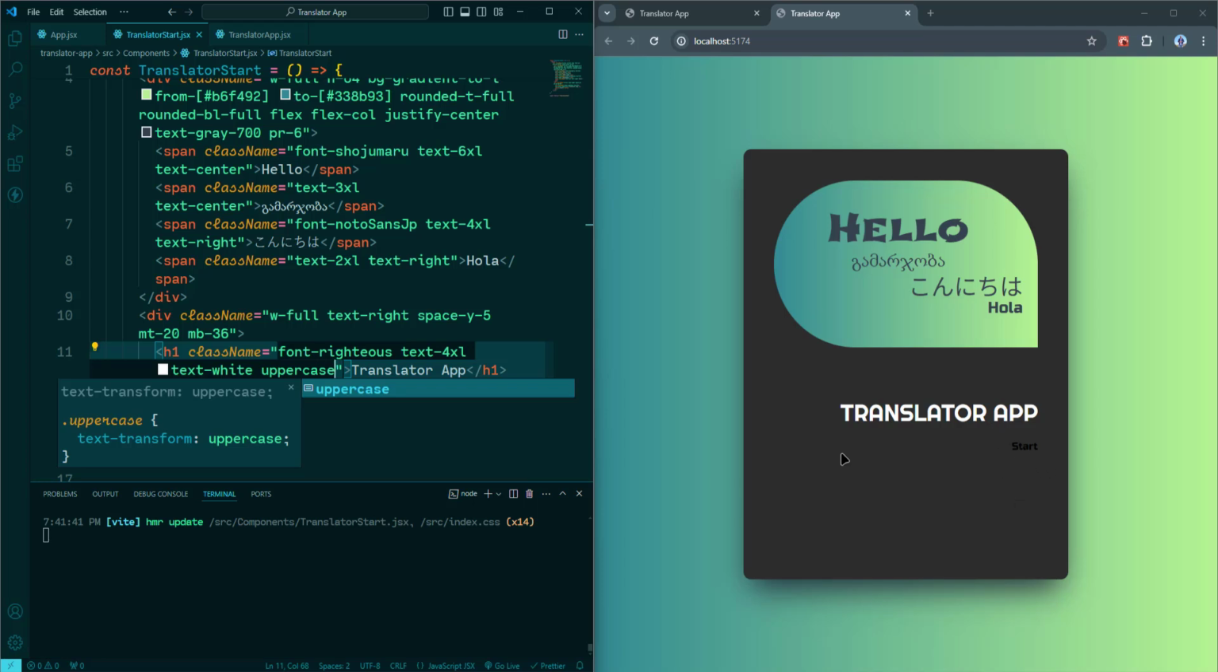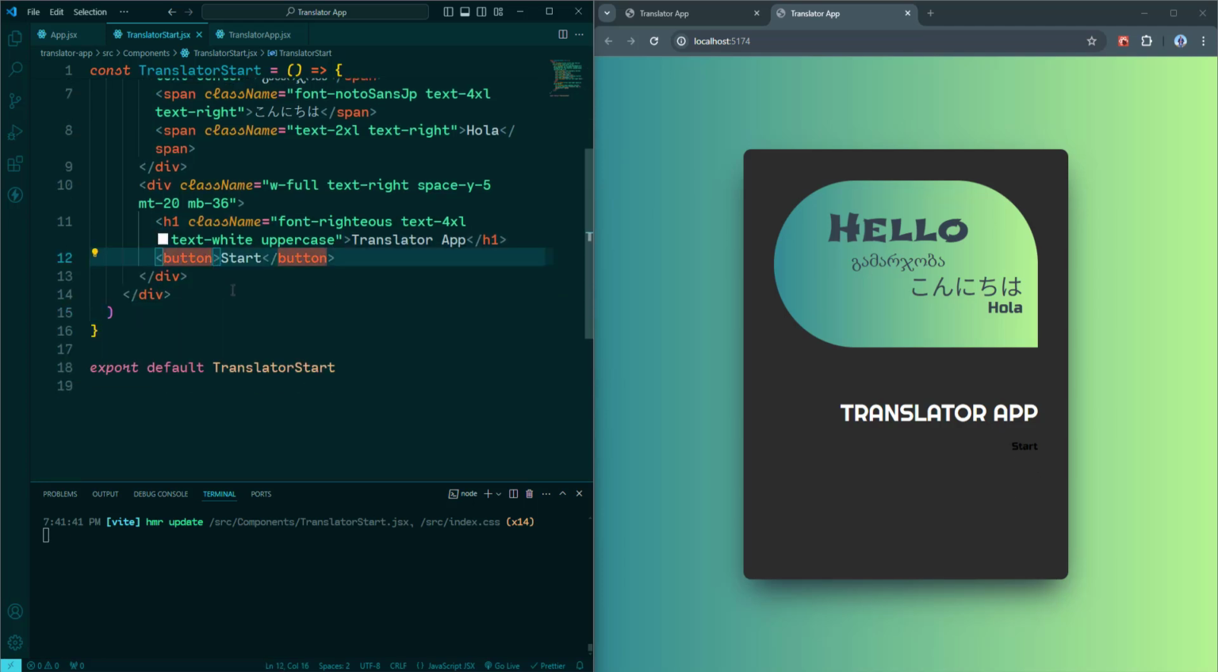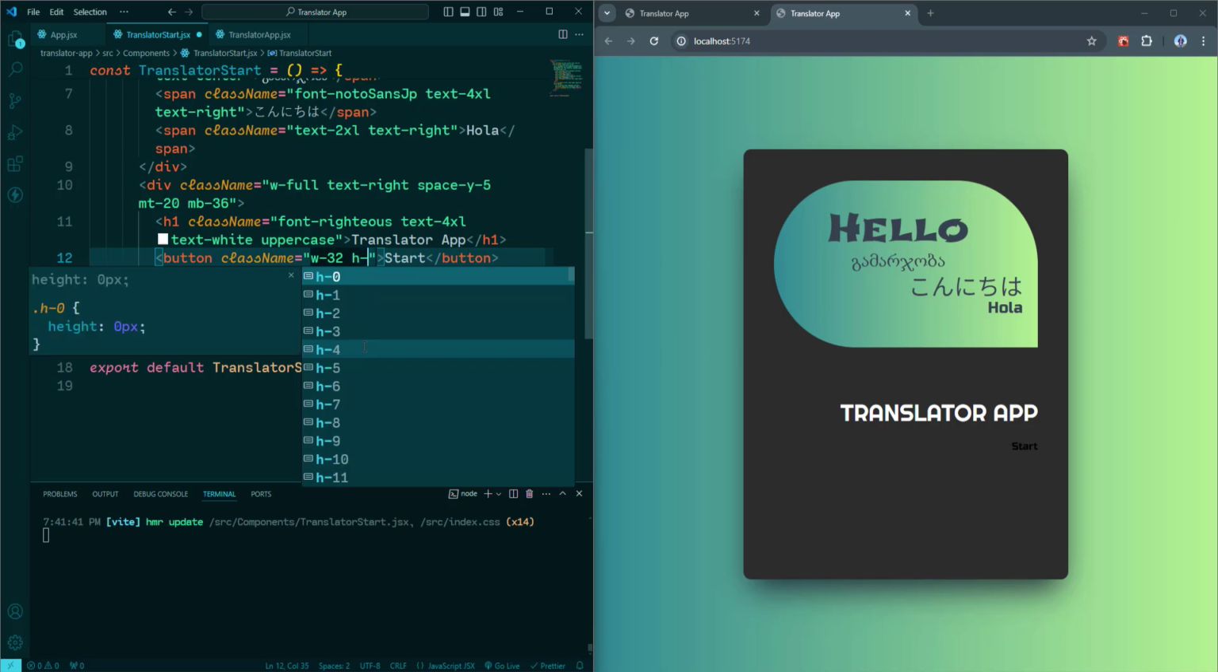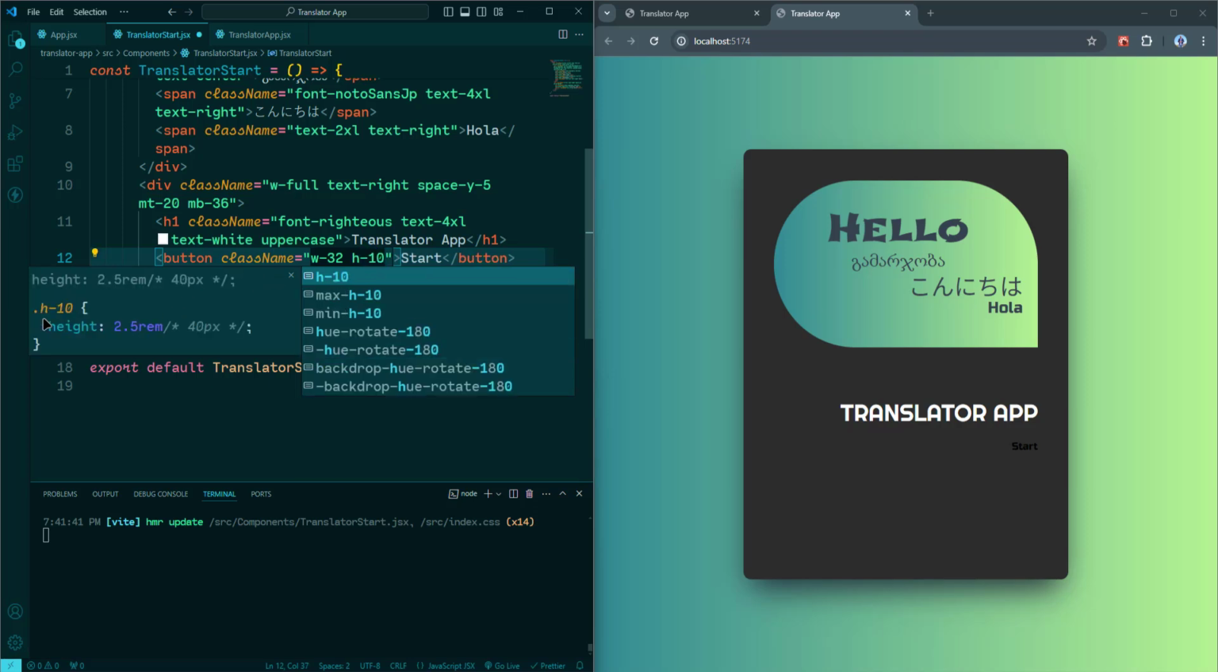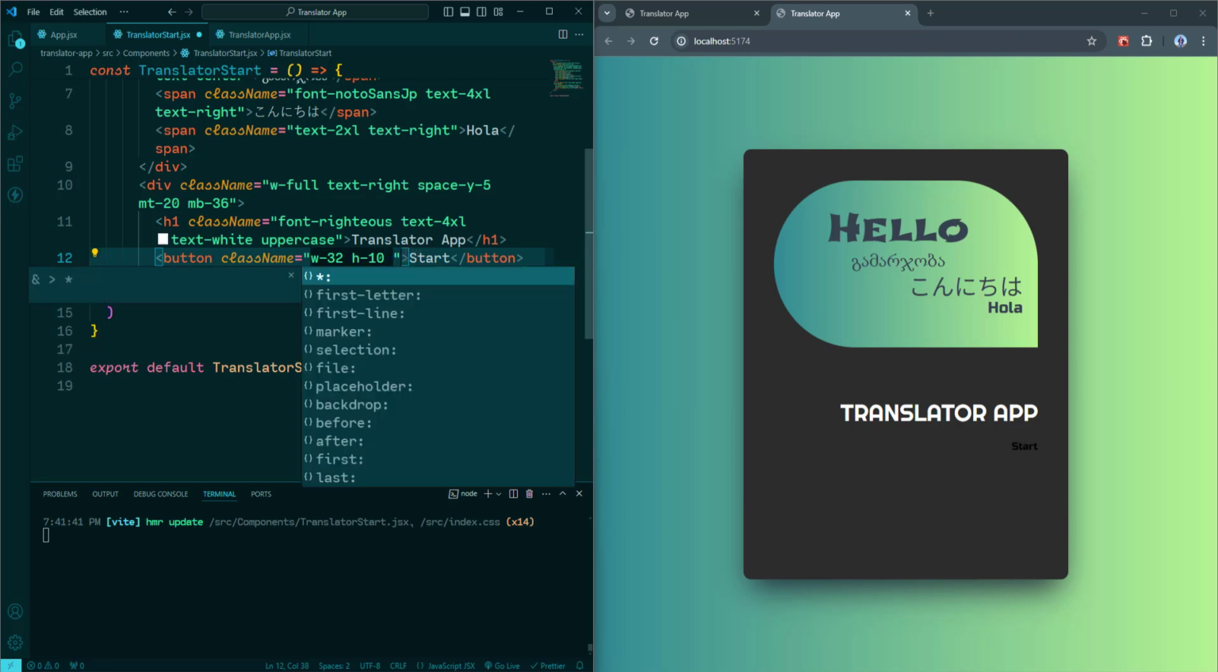Next, I'm going to customize the button. So let's add here classes. First one is going to be width, which will be equal to 32. It means 128 pixels. Next we need height, which will be 10. Height 10 means that the height will be 40 pixels, 2.5 rem. Then I'm going to use, again, gradient background.